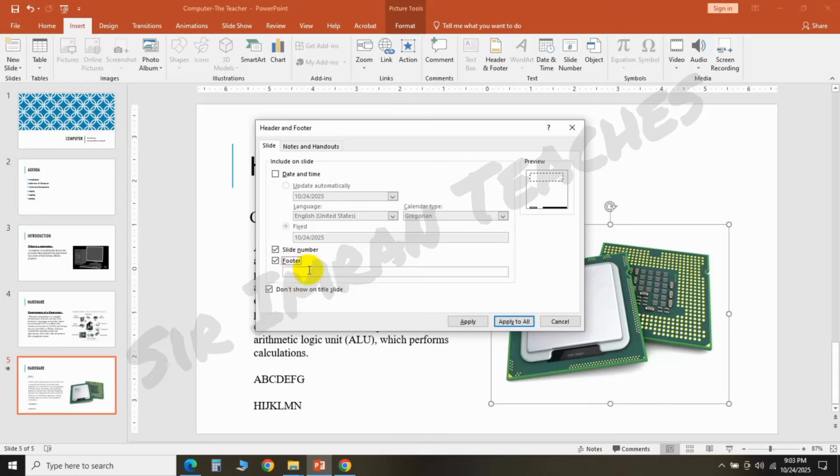And in the footer, what you want to show, for example, I ask you to mention your group name. So I write down the teachers, right? And then it is asking me to apply. If I click only apply, it will apply only on this slide. But as I want the slide number and footer on all the pages, I will say apply to all, not apply, apply to all. If I want to apply only to a specific page or slide, then I will click apply. But if I want to put it on all the slides, page number 2, 3, 4, 5, I will say apply to all.